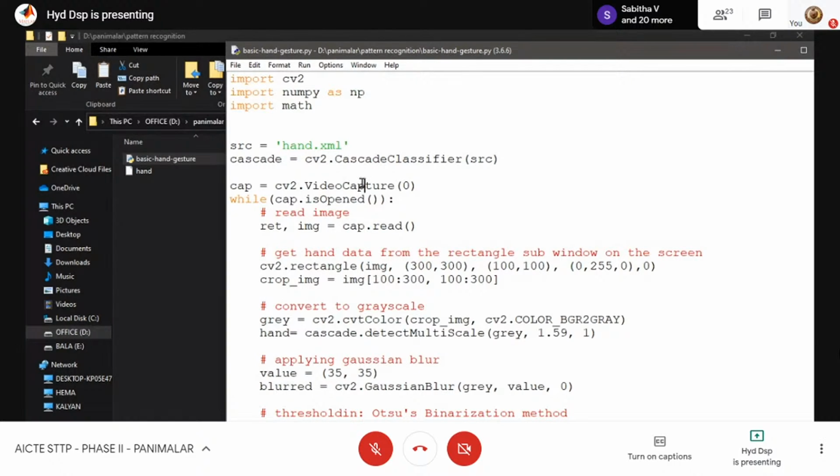Next we are going to start the streaming process directly. So CV2 dot video capture. The attribute to read any video that we will use is video capture. Okay.